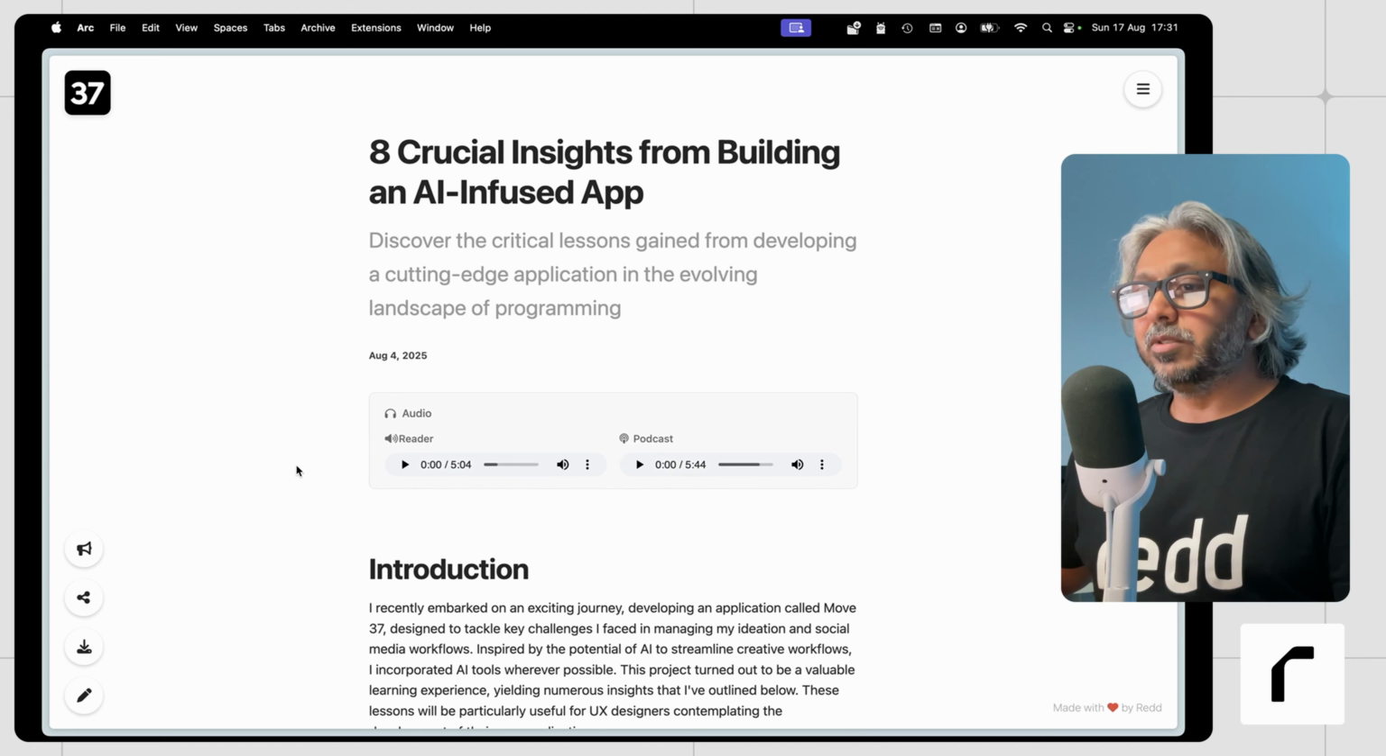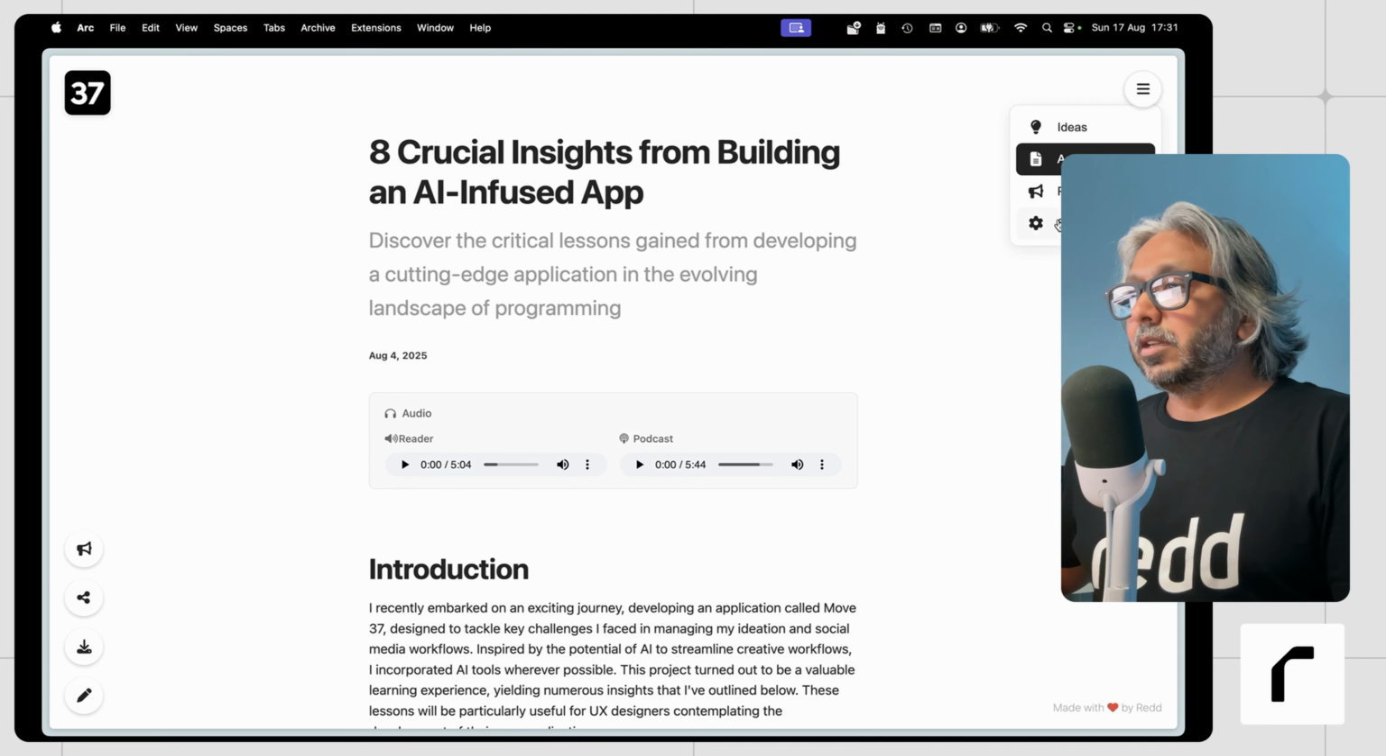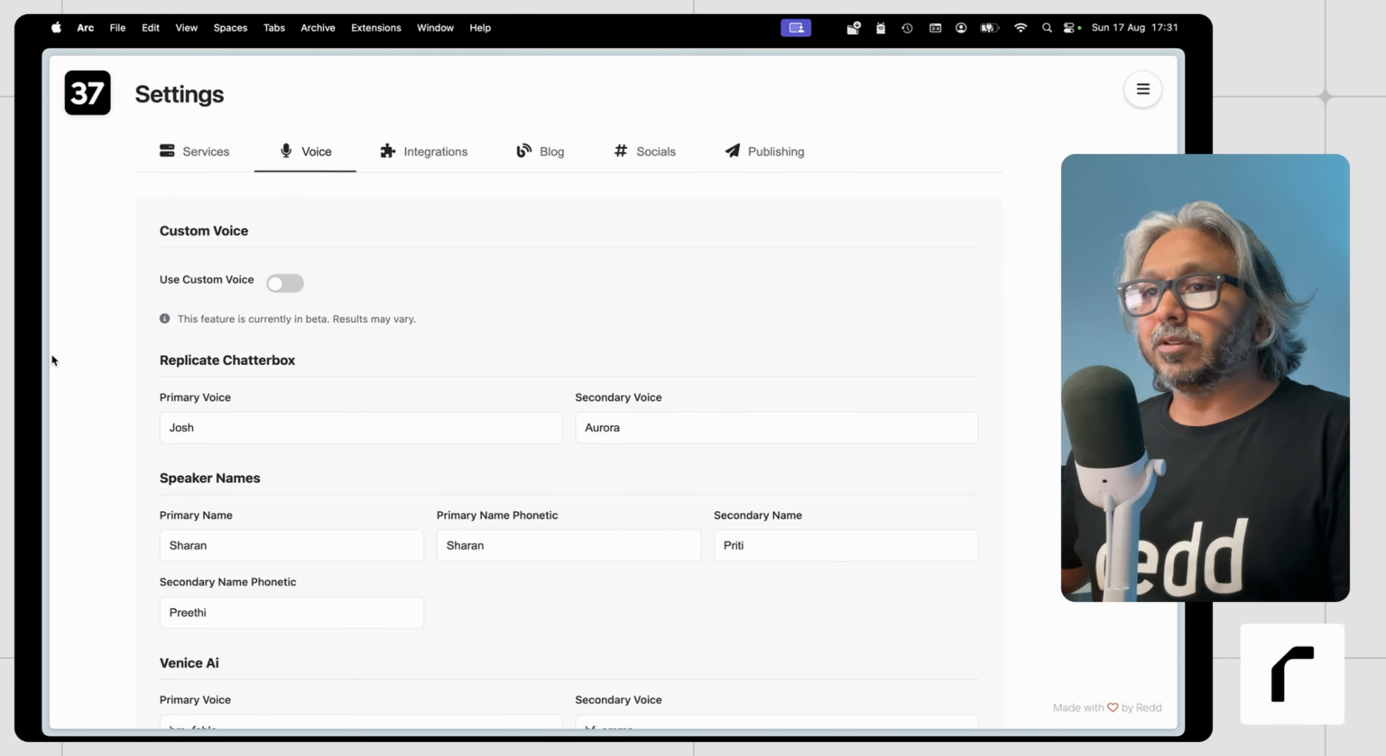The other place I used AI was to develop these audio tools. So if you go into settings, I'll show you what I mean. So you have a voice tab.